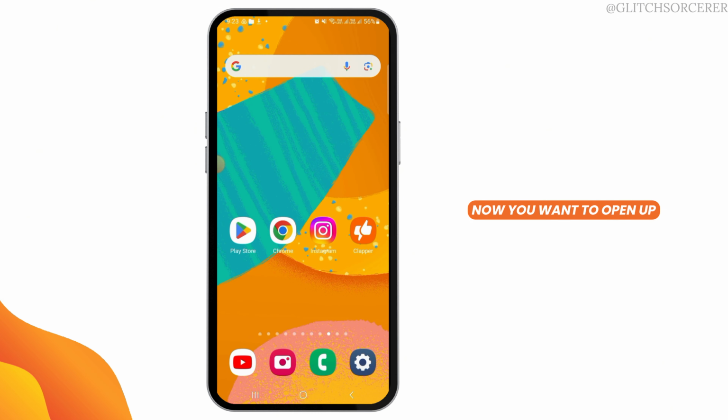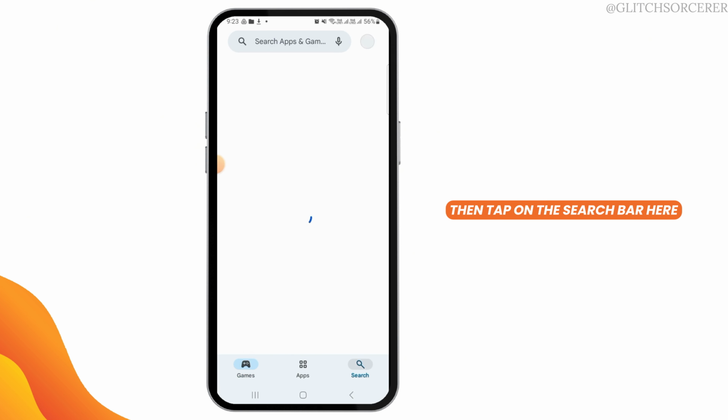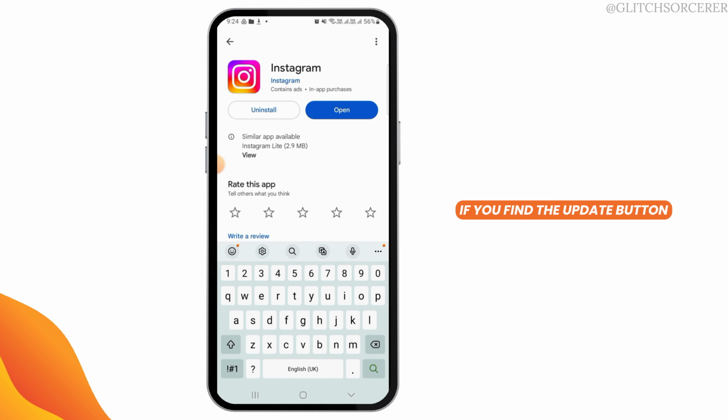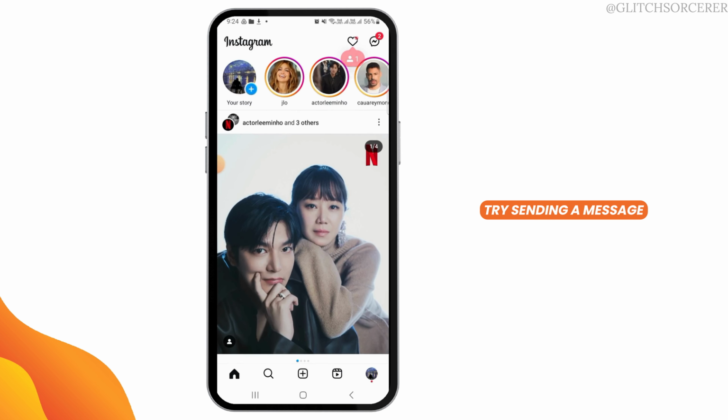Now, you want to open up Play Store or App Store, then tap on the search bar. Here search for Instagram. If you find the update button, tap on that and update the application to the latest version. This is going to fix the bugs and glitches in the app. Now launch it open and try sending a message.